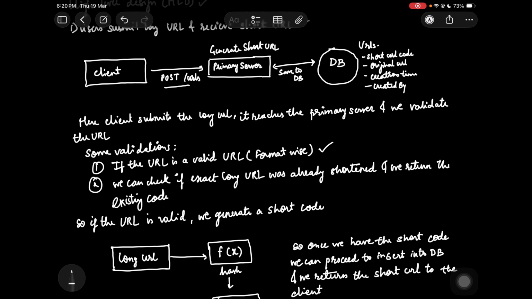If it has, there is no need to create a new record. We simply return the existing short code. This saves us a massive amount of storage over time. So basically these two validations are the ones which are taken care of when any POST call comes to us.